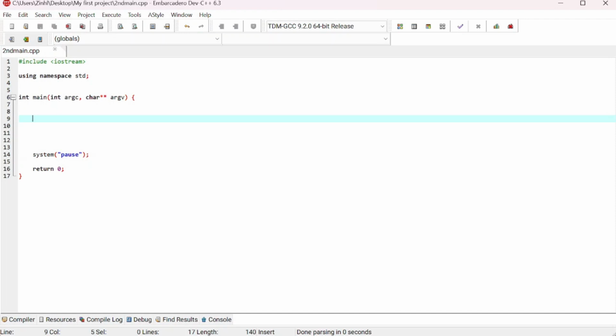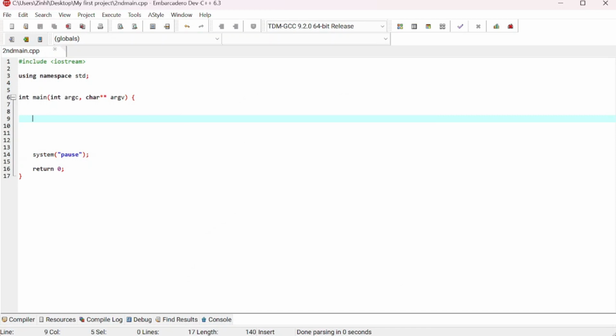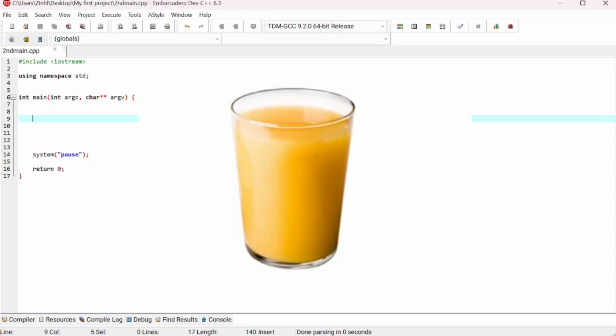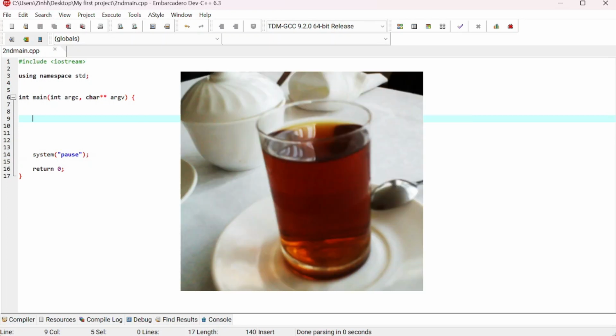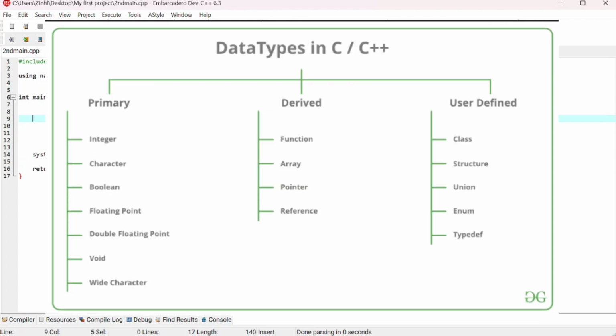Okay, so what is a variable? Let's look at this in a real life example. Let's say that we have a glass here, and this glass is a container for a certain type of liquid. It can hold your water, your juice, your tea, or even your milk or any other type of liquid that you want to put inside. This is the same way as a variable. It is also a container for a certain data type.